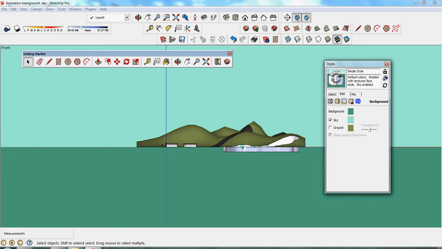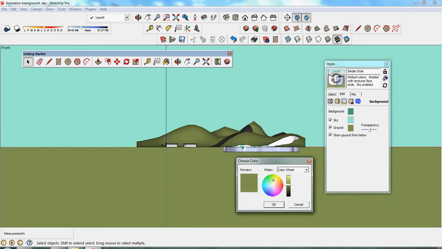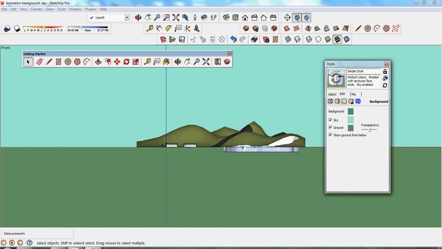Now if I don't take the ground off, I'm going to just go back into that ground, and I just change it slightly, and then you're also adjusting the transparency. It's not as noticeable, but there can be some variations on that shade.